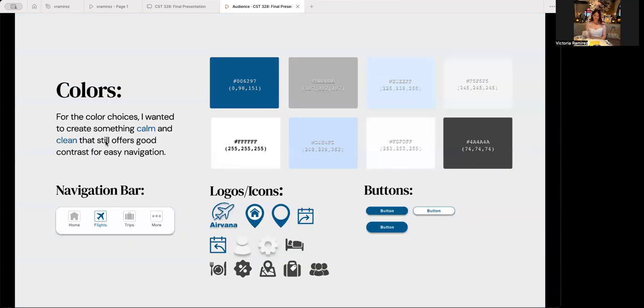For the color choices, I wanted to create something calm and clean that still offered good contrast. I used soft blues and light tones to help keep the design airy and easy on the eyes, while darker accents provide just enough contrast for clarity. I avoided overly bright or harsh colors and instead focused on a palette that supports readability while giving the app a smooth and welcoming feel.